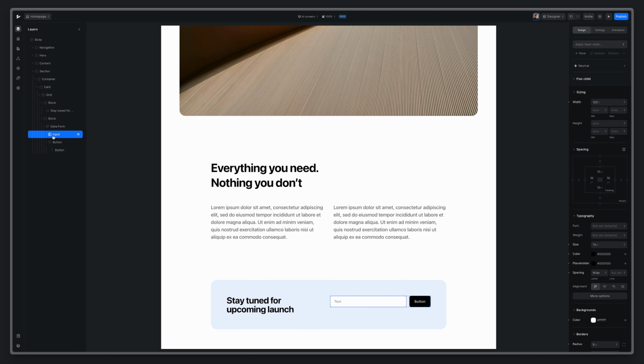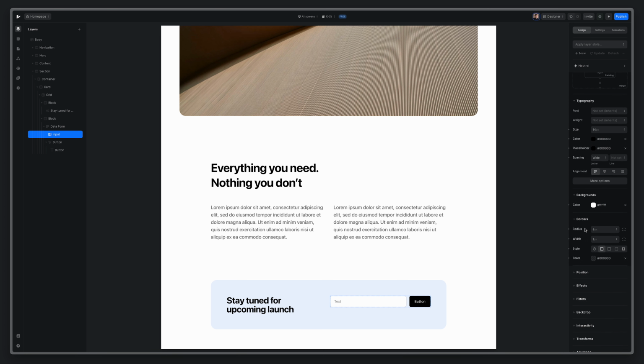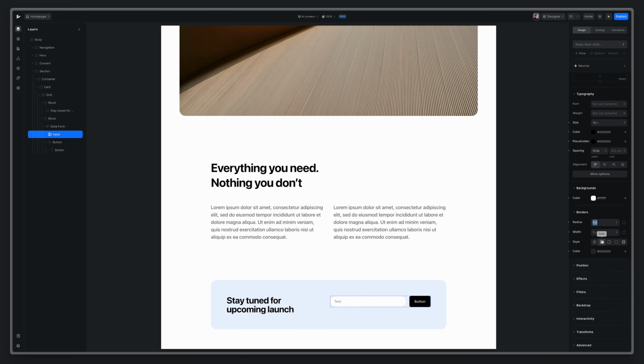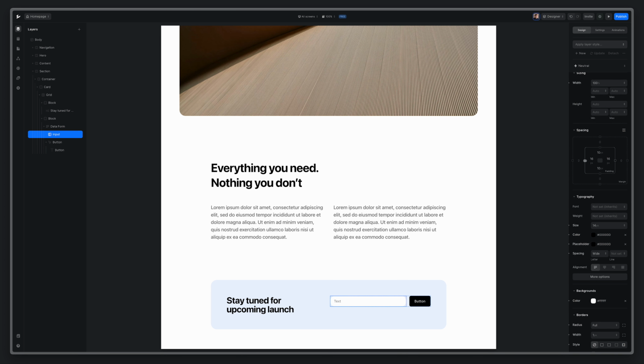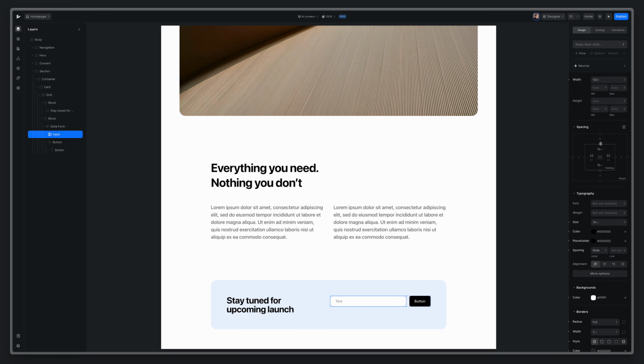We can now adjust input design. I'll make it fully rounded, and we'll get rid of the border. I'll also set bigger padding on the sides and on the top and bottom as well.